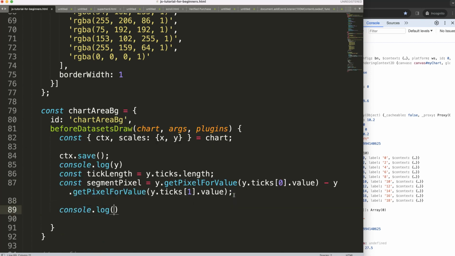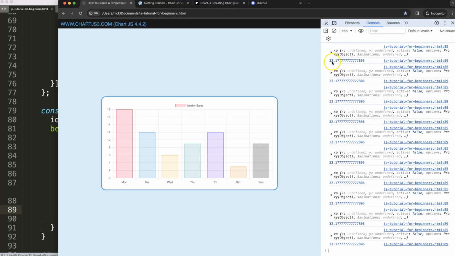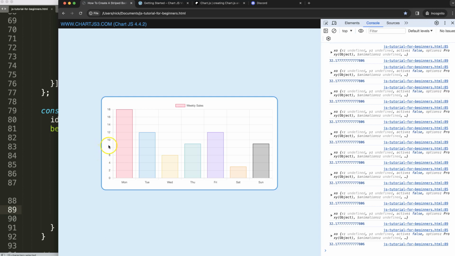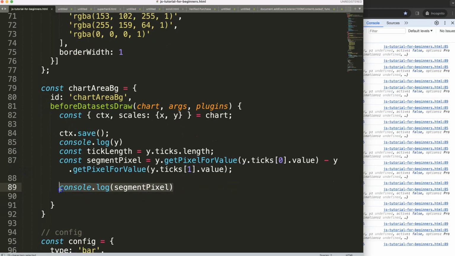Console log, segmentInPixel. Save, refresh. There we are. Most likely it is 32. Well, I'm certain about it. It will be 32 plus pixels. So now we have the first one, so we know the thickness of it, or how high it needs to be. The next thing I want to do is reposition this every time, so we have to move that up. But maybe let's draw something first. So we have something, and from there on we can make the array and all the structure.